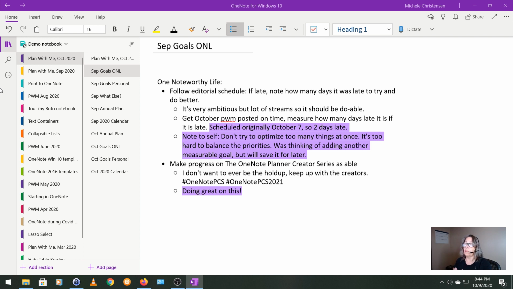And then I have a note to myself too, which is don't try and optimize too many things at once. It's too hard to balance the different priorities, and I was thinking of adding another measurable goal, but I'm going to save that for later. So that was just something I wanted to make sure that I didn't make that mistake again.